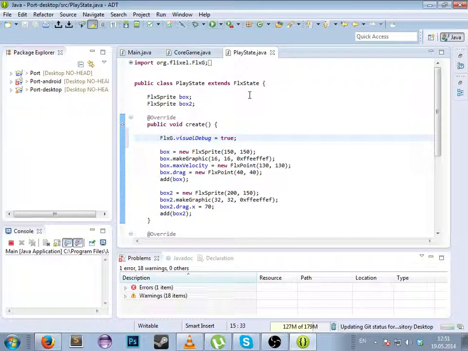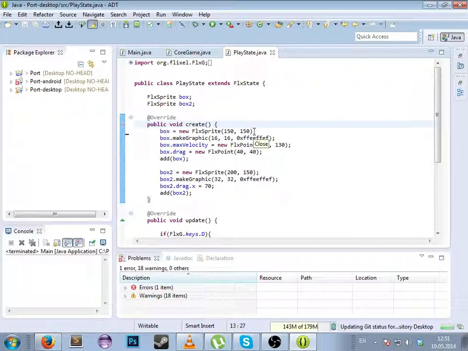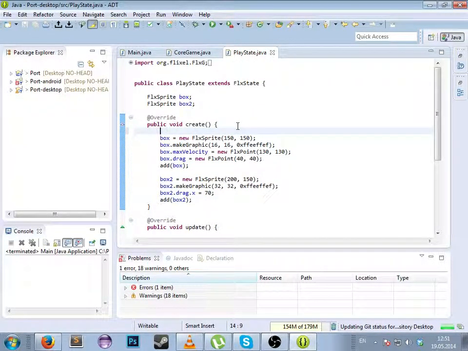So as you can see now, we can see the bounding boxes of the objects. This is just something for you to be proud of because you are using this super engine.